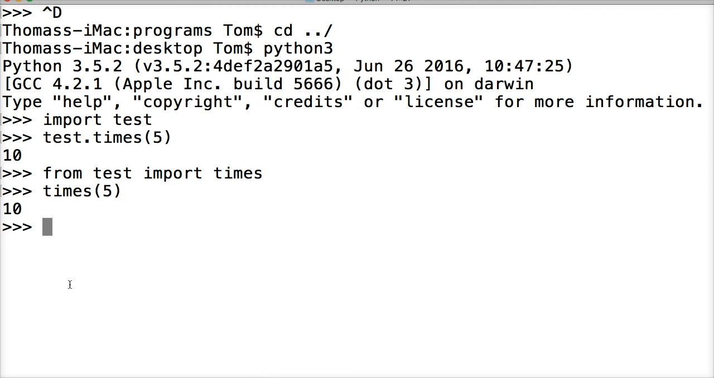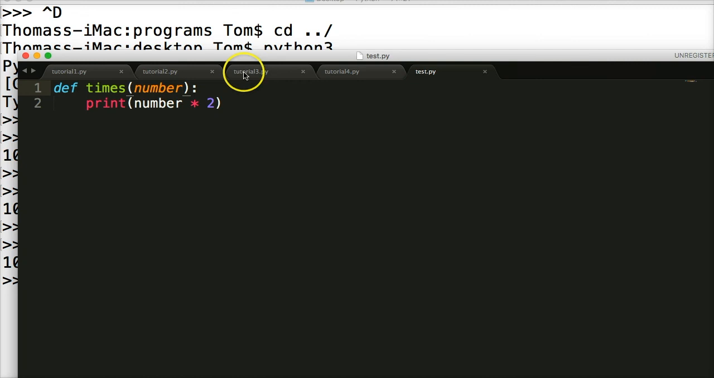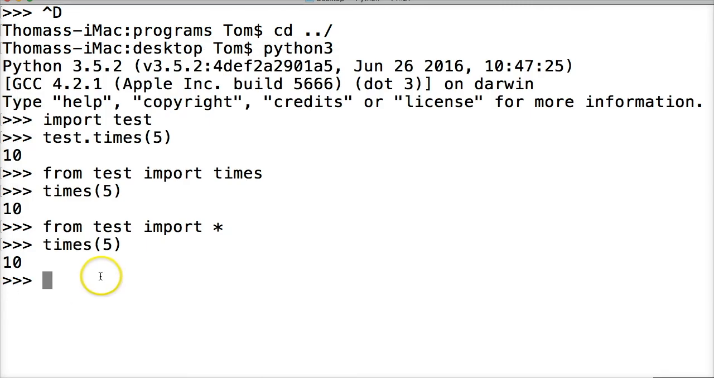And one of the most popular ways to do this is from test import star, and that's import all. So we import all the functions or classes that are contained in our module, and then we just do times 5, and we get 10. So basically what we did in this tutorial is we created a module. If I was multiplying numbers constantly by the number 2, then I probably wrote a module and imported a function that allowed us to multiply numbers. So if I did times 4, I get 8. It makes my life a lot easier than saying 4 times 2 all the time. I can just do times 4.